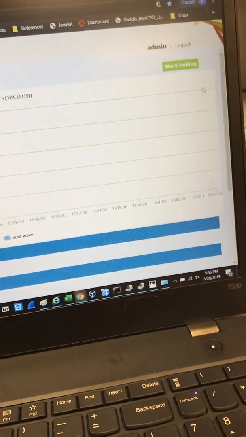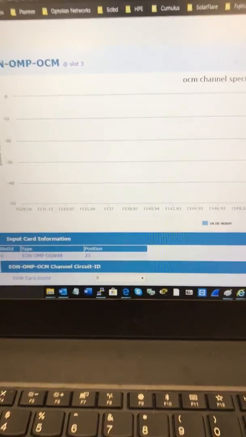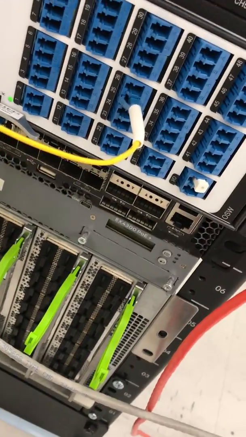If we start polling, we're not gonna see anything yet, because there's no connection from the OCM into the input of that 48 channel. So what I'm gonna do, you can leave it running. Actually, I'm gonna leave it running.